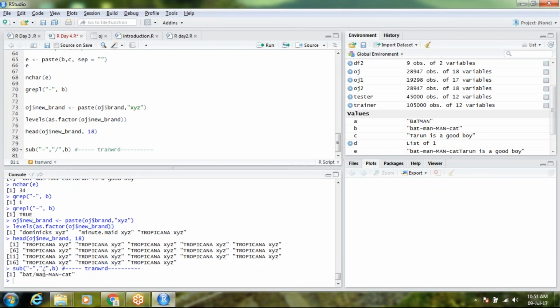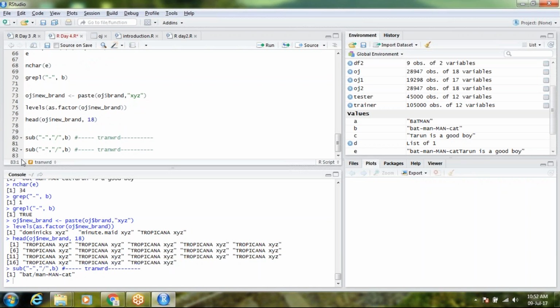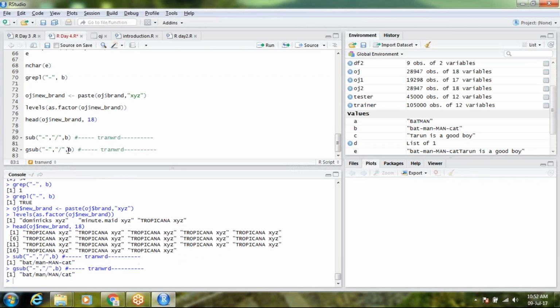So here only the first substitution has been changed. It actually sees the first match, and then it makes a change. If I want to make changes everywhere, there is gsub, or global substitution. Global substitution has made changes everywhere in all the strings that it found. For all the patterns where it matched, it has made the change.